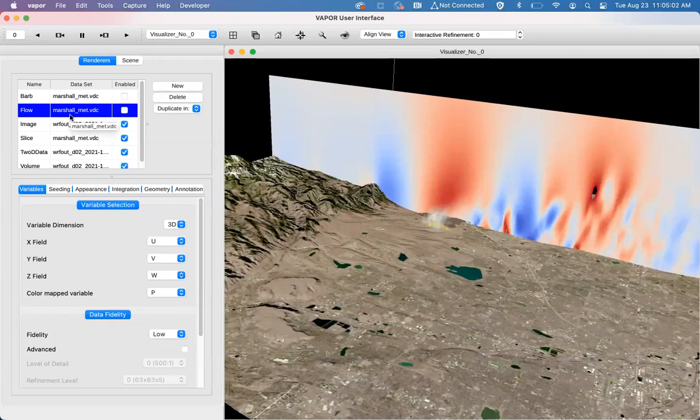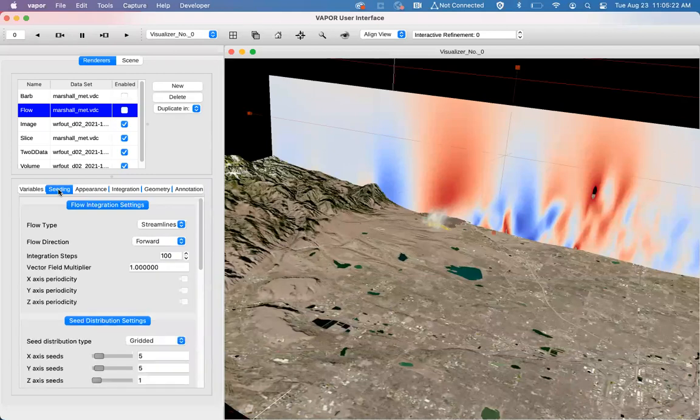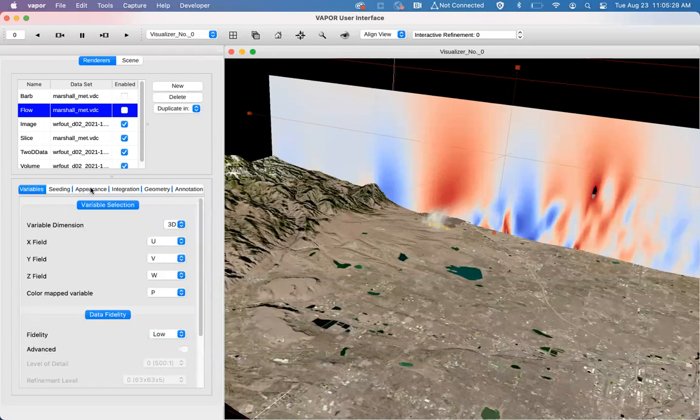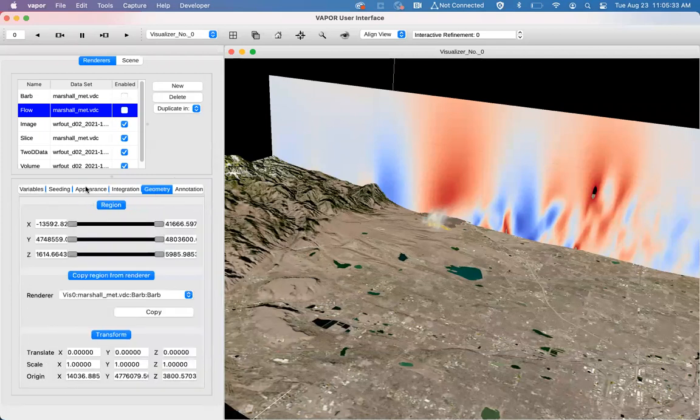And like the barb renderer, the flow renderer will select your U, V, and W fields by default, according to the variables that start with U, V, and W, or your X, Y, and Z field, I should say. You can see the flow renderer is by far the most complex renderer in Vapor. We have two additional tabs, the seeding tab and the integration tab. I'm not going to worry about the integration tab right now, but like other renderers, we have variables, appearance for how we're rendering, and geometry for where we're rendering to.